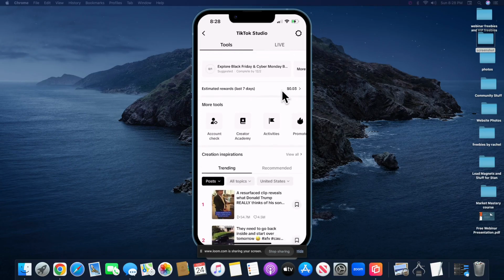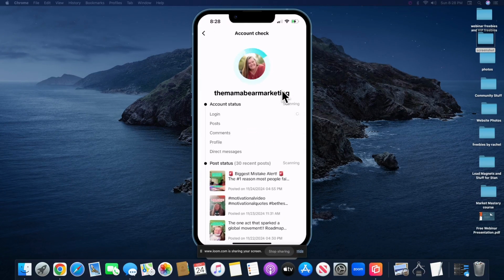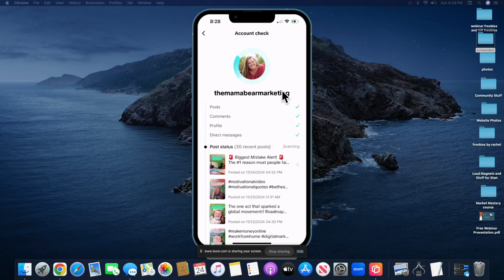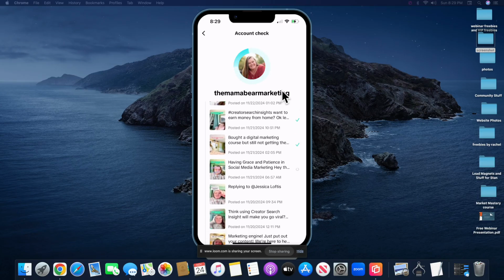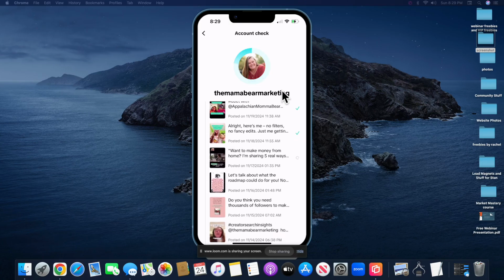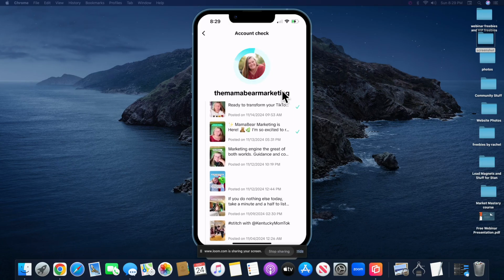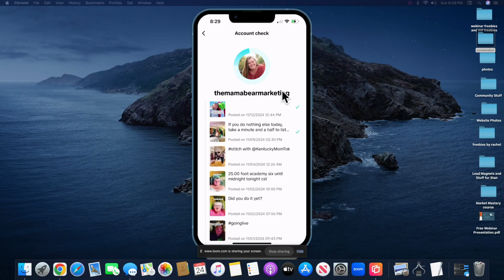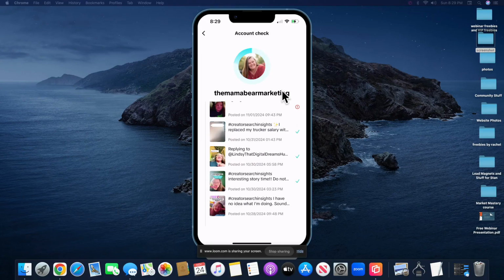I'm going to go back and do an account check on my account just to show you guys because I want to know that TikTok can trust me. That's important to me. So that being said, I'm going to run through this really quick and show you some other things that you guys can see. The biggest difference between a business account and a creator account is that with a creator account, you can use trending sounds. On a business account, you have to use commercial sounds.